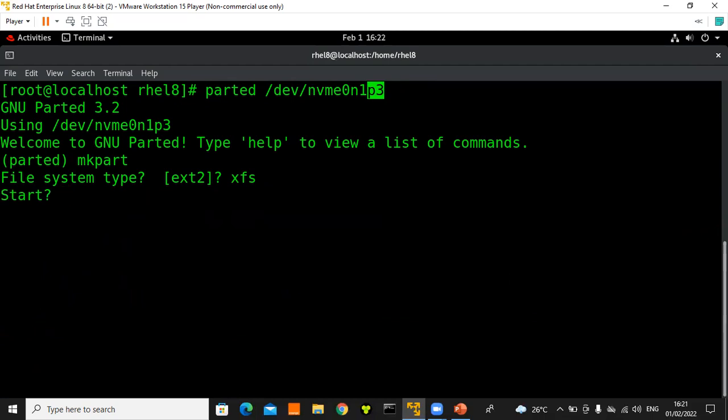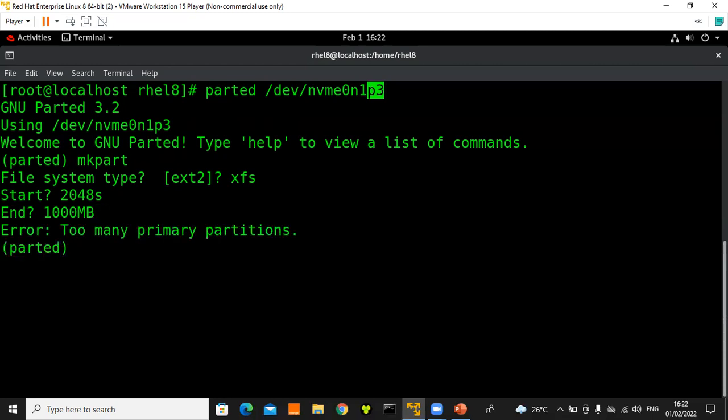Then it asks me for the starting point, the start size. Here I can give 2048 with S, and press enter. What would be the end? Let's say I want a partition of 1000 MB, which is about 1 GB. I press enter and it tells me too many primary partitions.